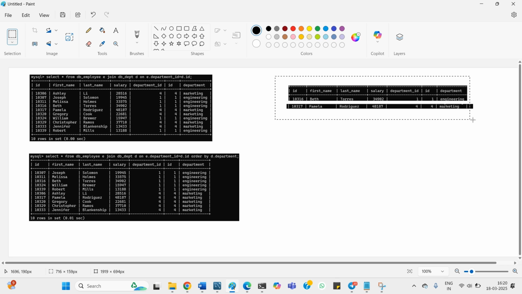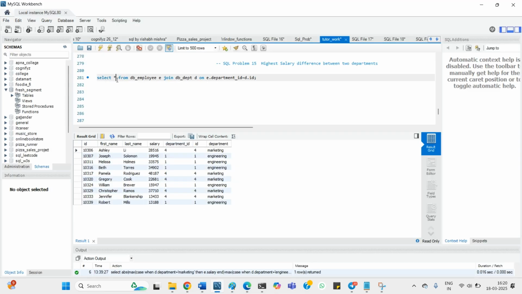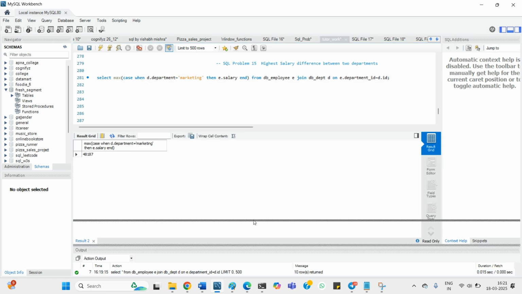From this data we will find out the difference in salaries. We can start by writing our condition like this: case when, first I will check for the marketing department. So case when D dot department is equal to marketing, then E dot salary, and the statement ends after finding the E dot salary. If I put the max here, then it will check only the marketing department.